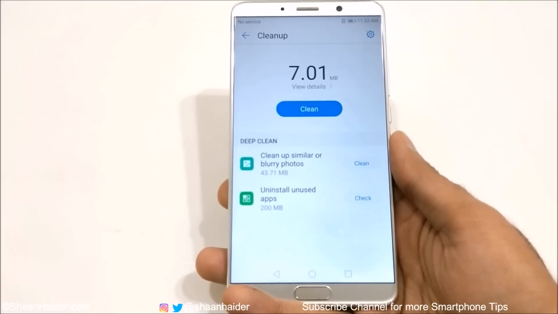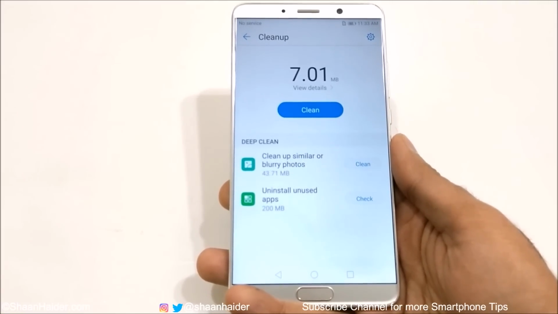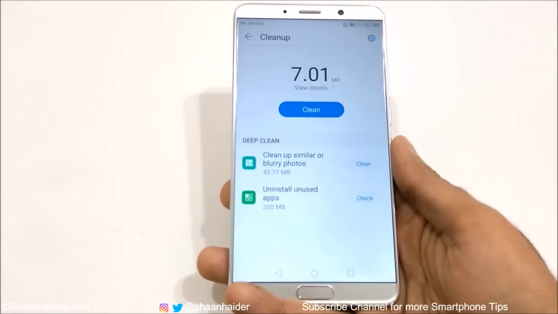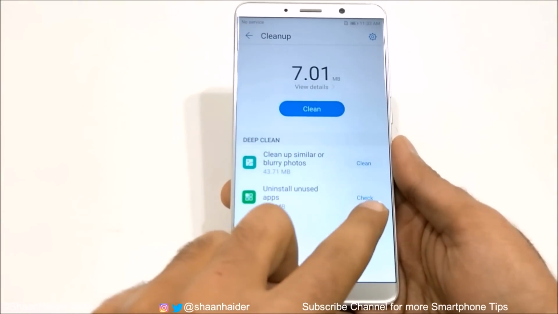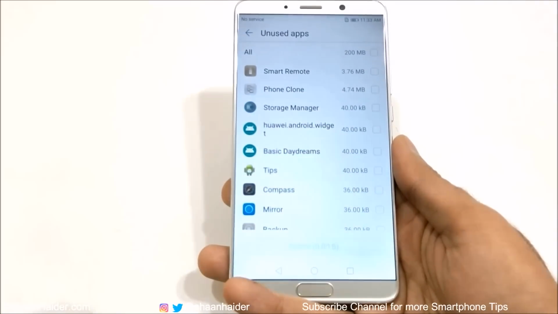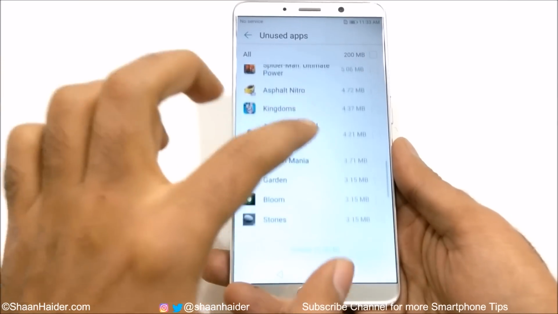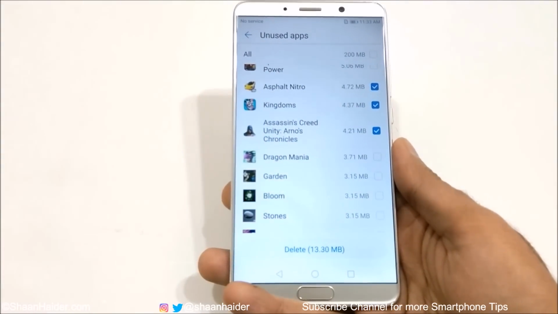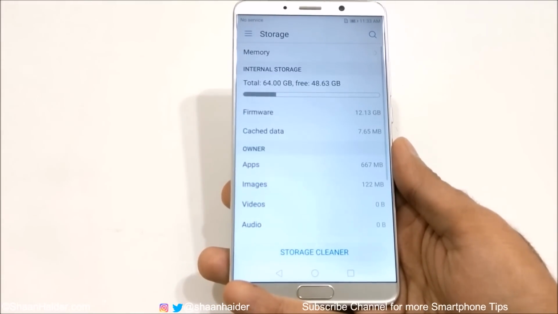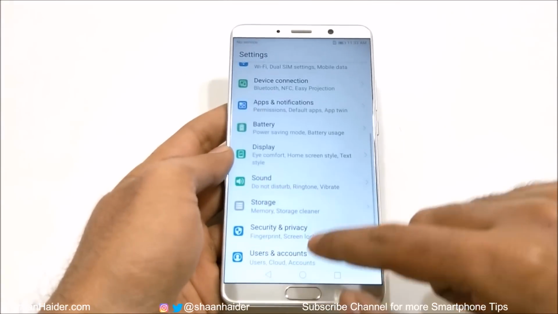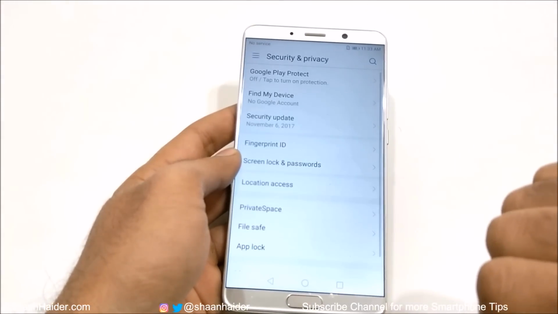I think the credit goes to Kirin 970, the AI processor on the device. And then there is the list of applications that you are not using currently or you haven't used since a long time, so you can just uninstall them as well. If you tap on check, it will show you which all applications are there under the unused apps category, and then you can just select them and then tap on delete and these all will be deleted. So this is also a very nice and a smart feature to free some internal storage of your device. So now let's go to security and privacy.